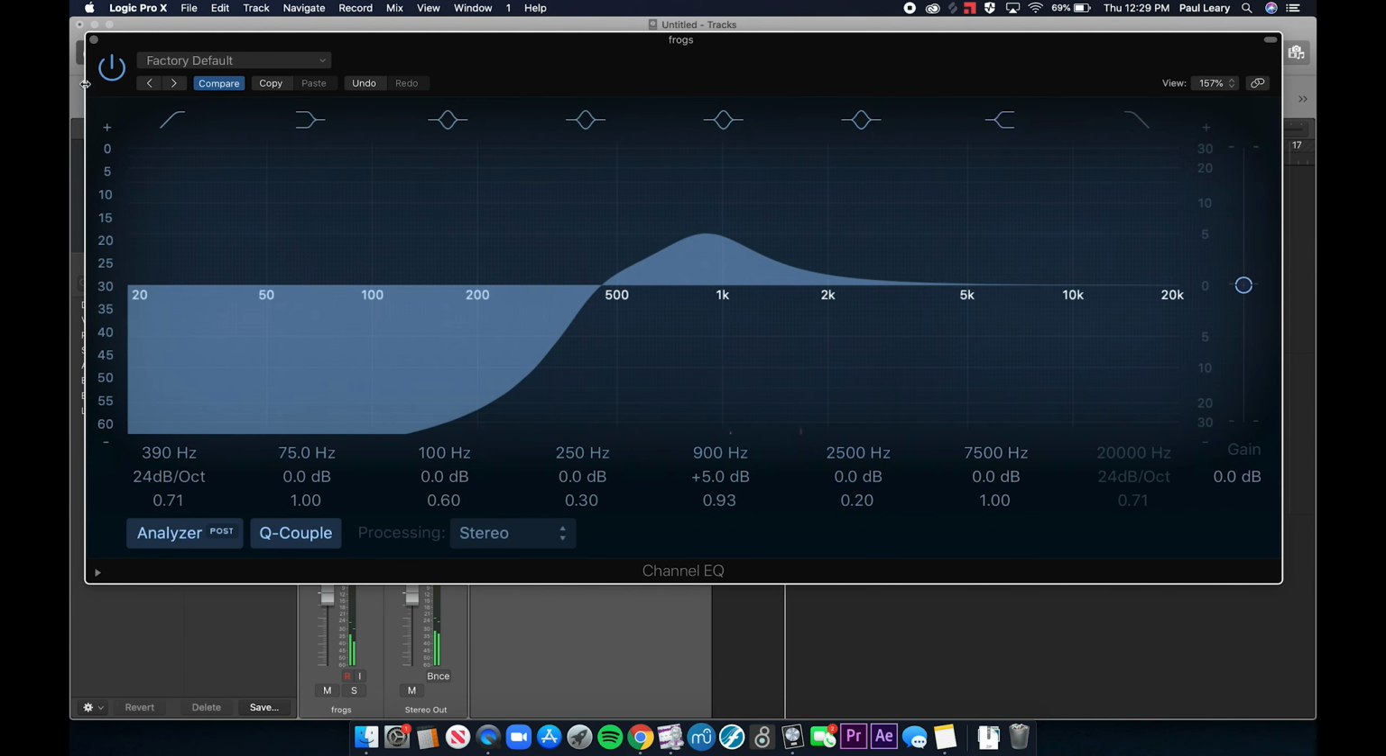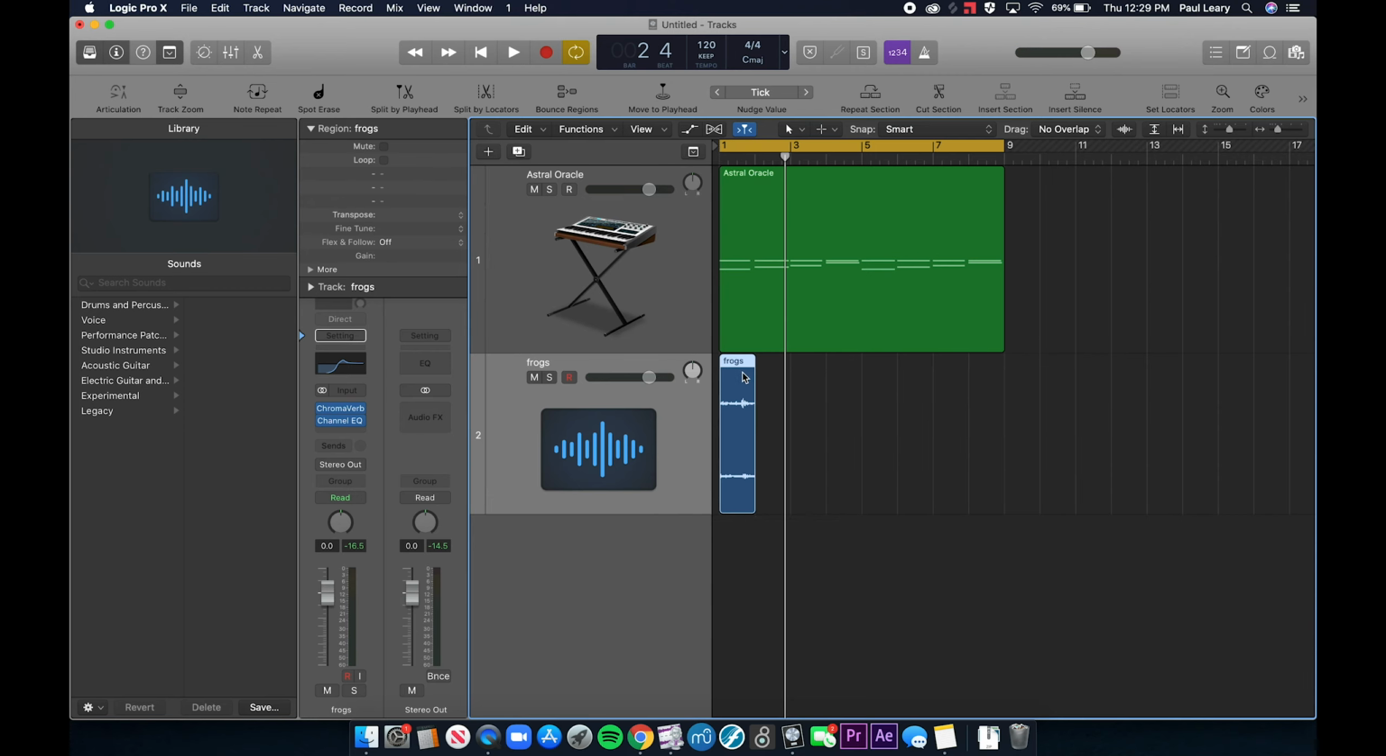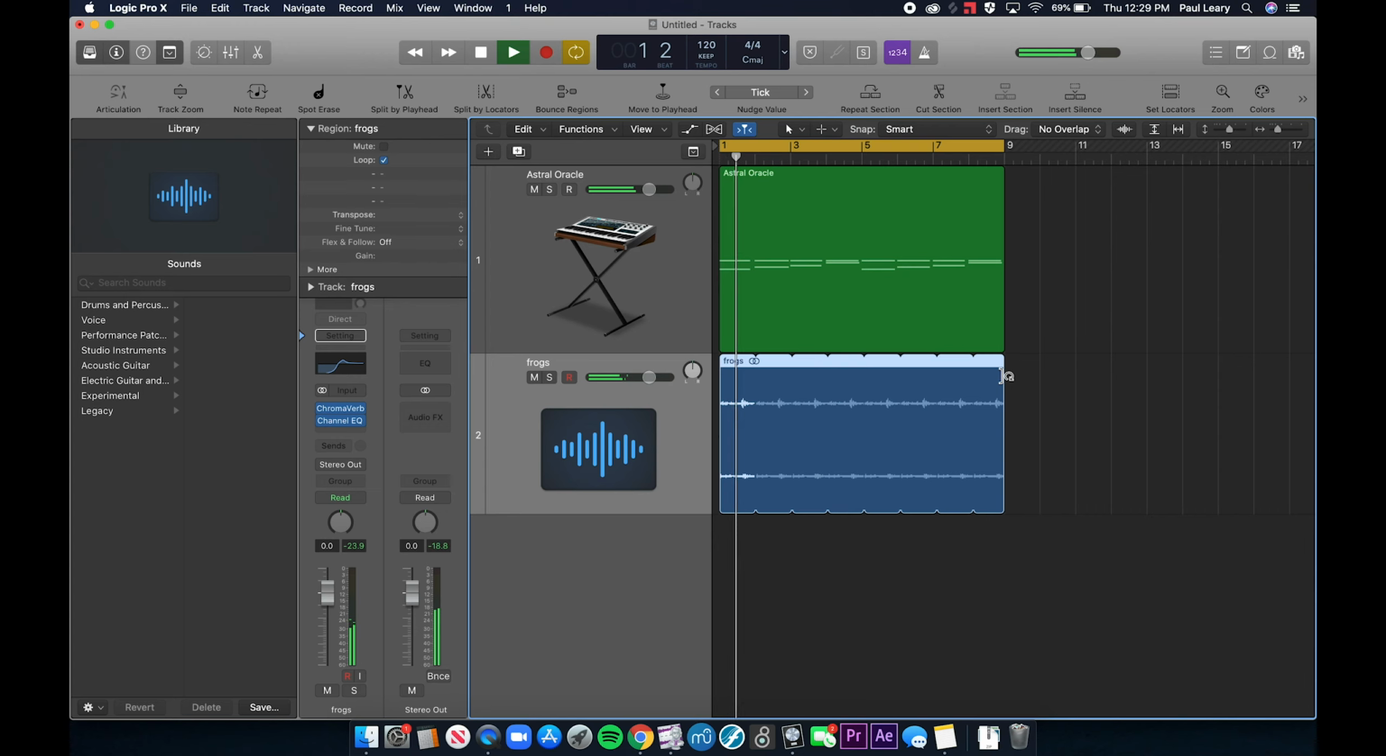Another cool thing to do is to loop the sound within a certain range. So maybe I might loop a single bar and just use this over and over so that we hear the repetition of sounds.